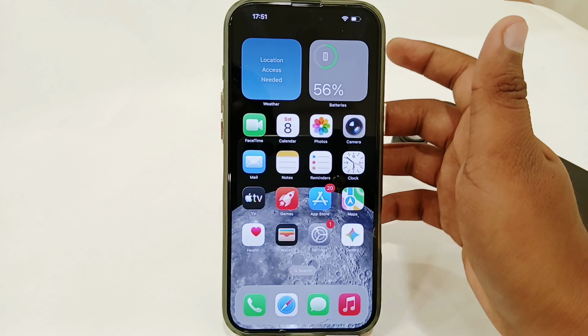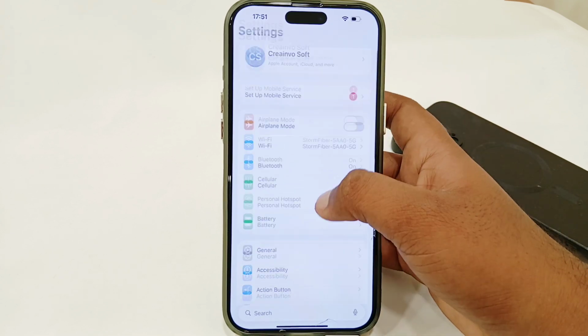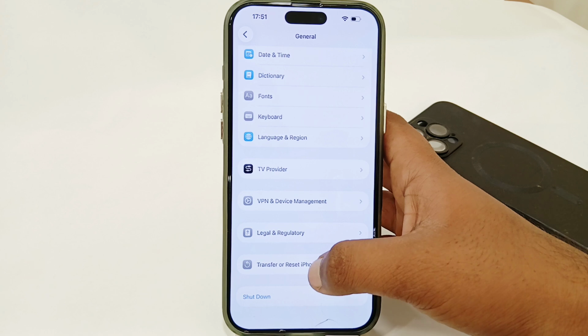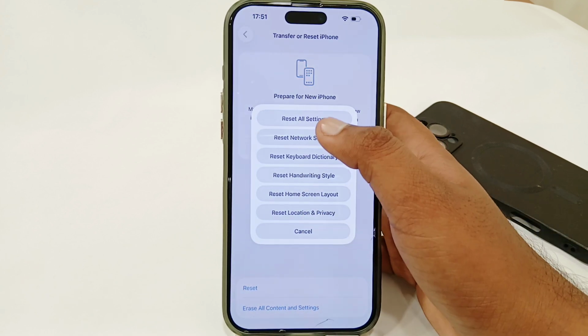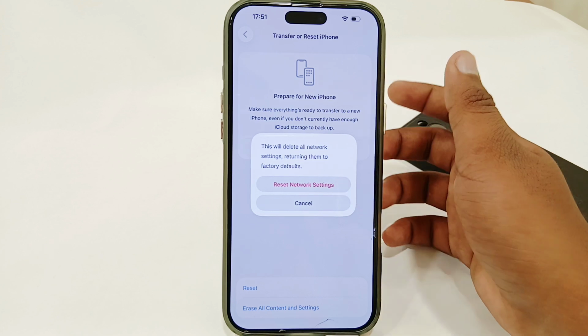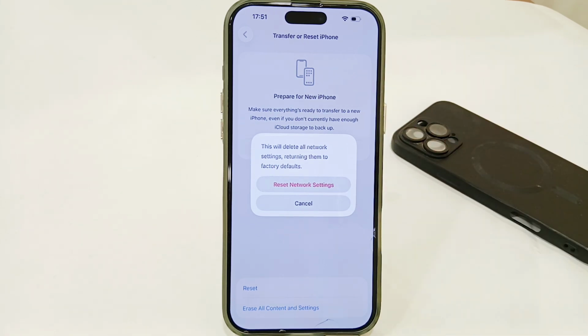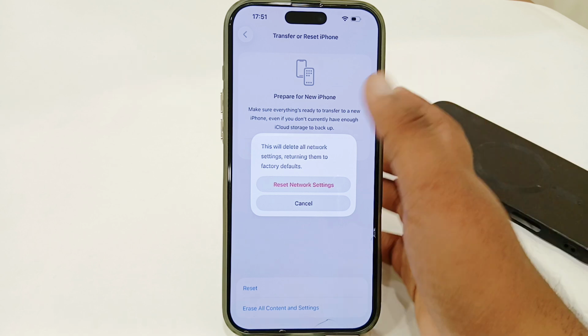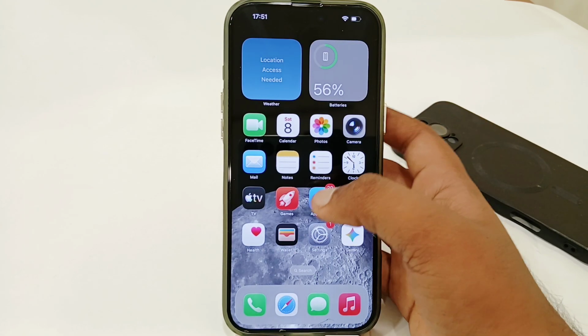Or if all this doesn't work for you, you just have to open the settings here, go to General, go to Transfer or Reset iPhone, select Reset Network Settings, enter your passcode, and then select Reset Network Settings from the confirmation message pop-up. It will not delete your data, it will only reset all of the network settings you have, including your Wi-Fi, cellular, Bluetooth, your AirDrop, and also your hotspot. So once your network settings are reset, your issue will be fixed and you will be able to use your App Store without any issue.